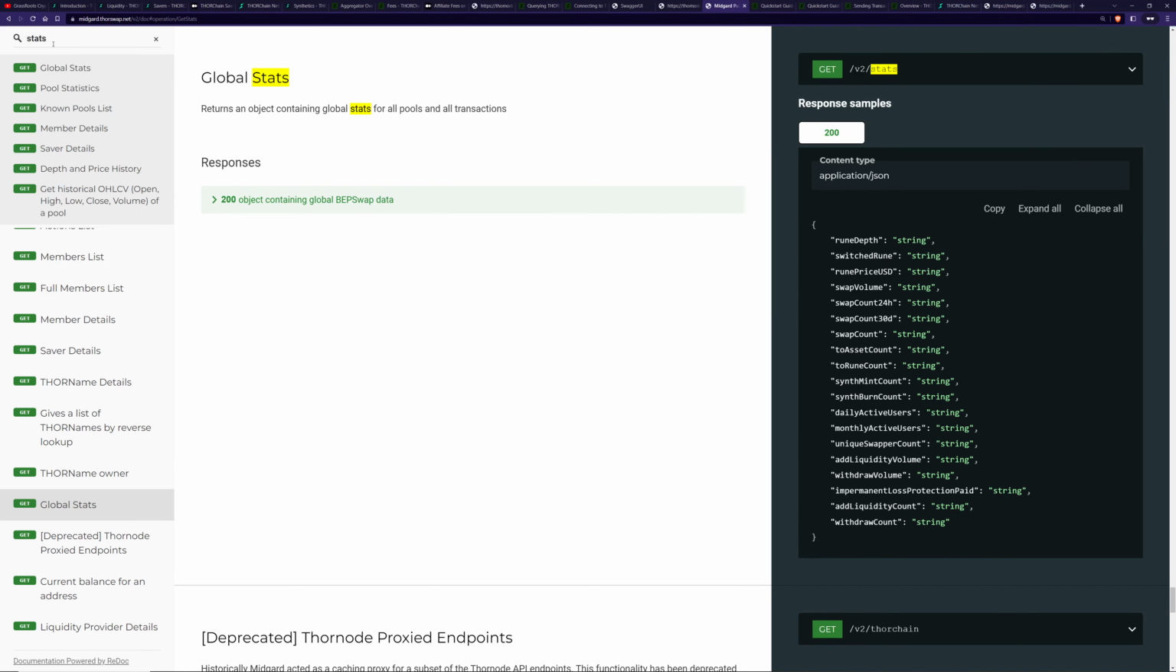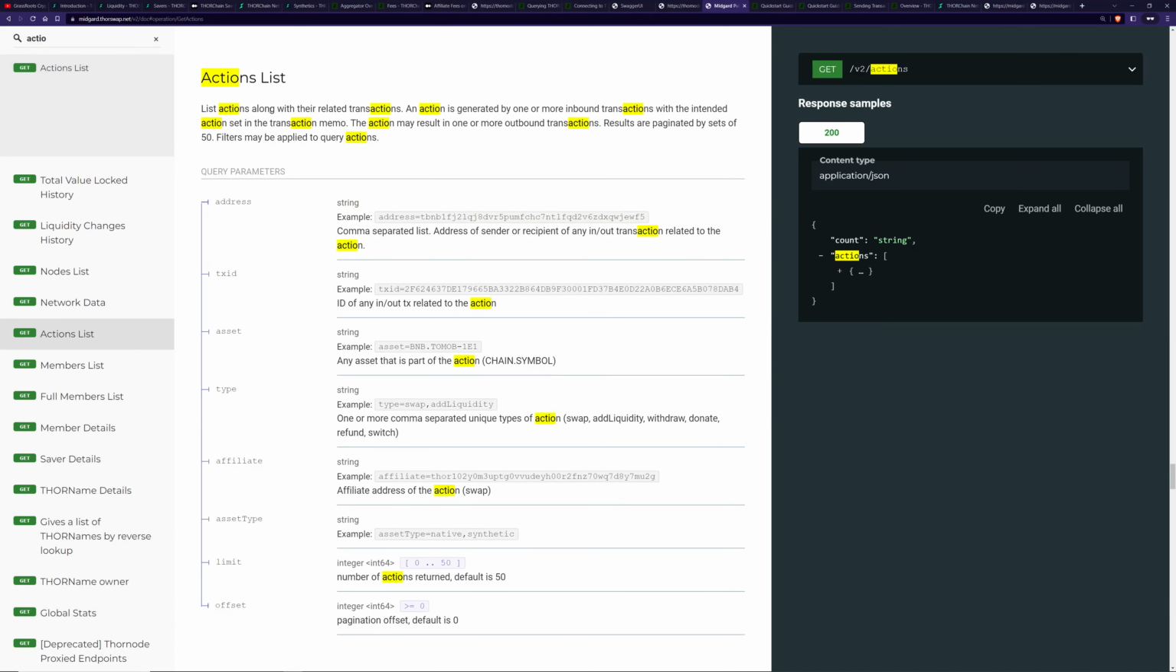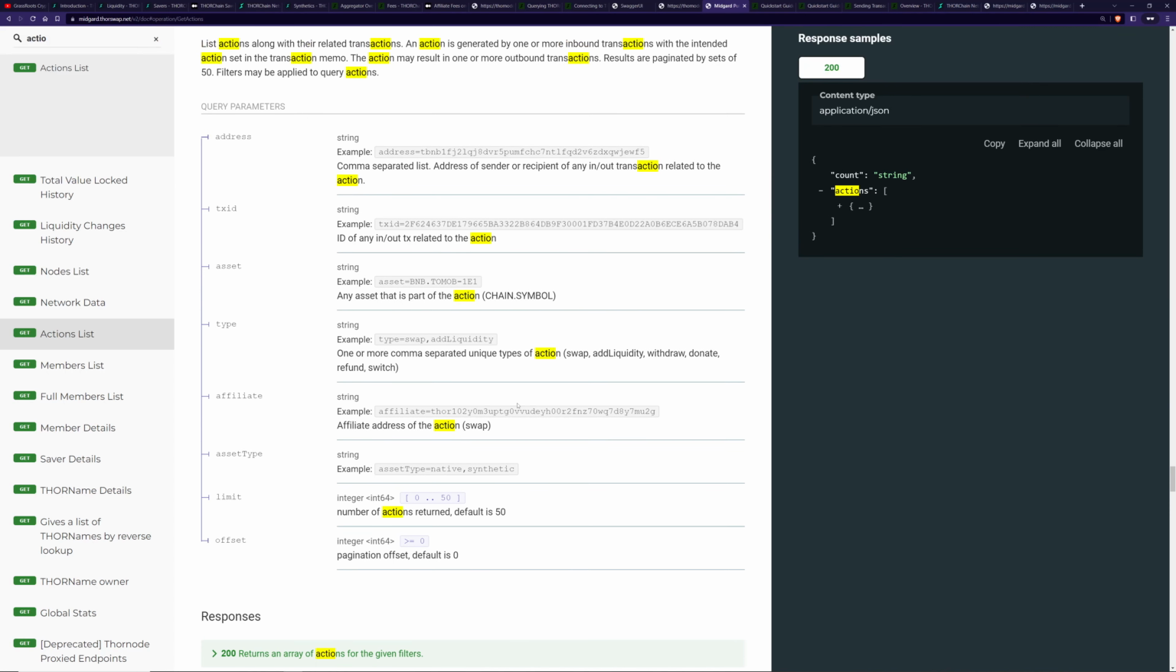The last one actually I did want to show, because I'm going to show this one in a minute. This is a very powerful one. It's the action list, and this shows you all the actions, we could say kind of like history, that a user has had given a particular address as an example, or you can look at the actions within a transaction. It's quite a good endpoint for finding out historical information.